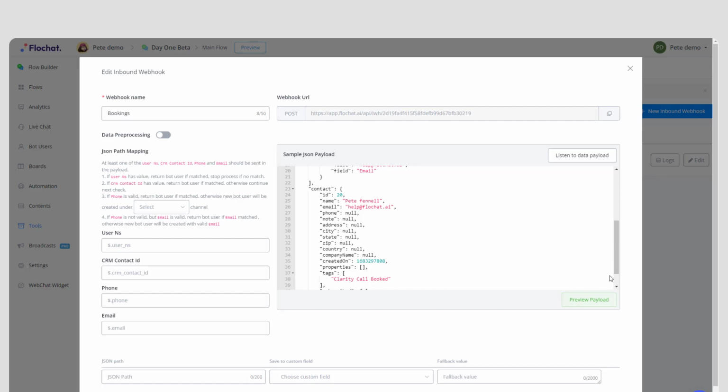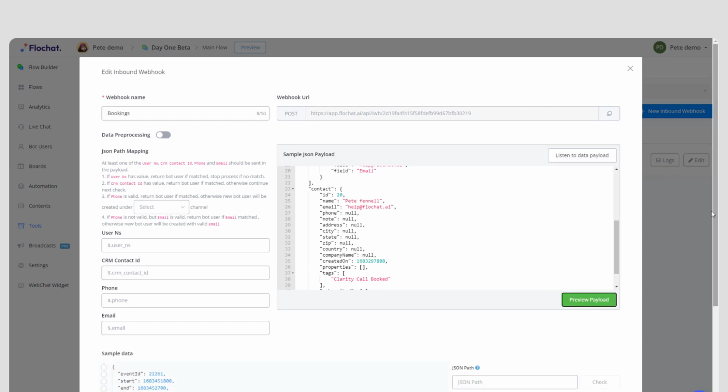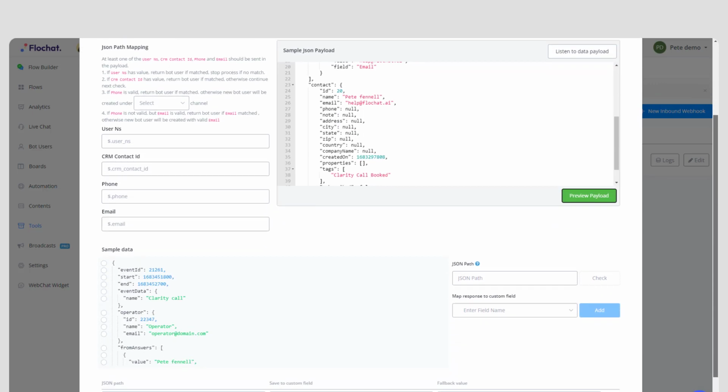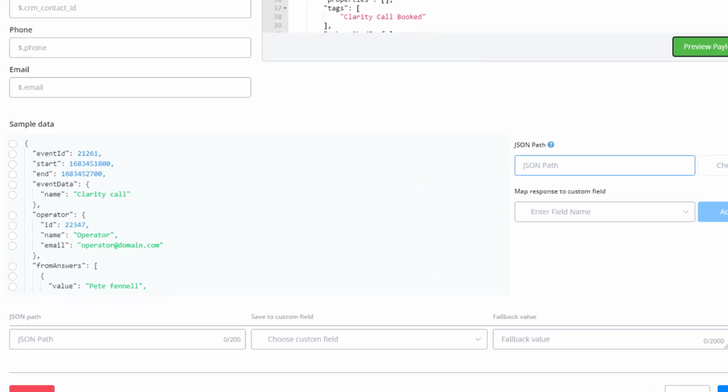Okay, so what you need to do is this button here where it says preview payload. We're going to select on that first. And then we're going to come down into here. So like I said, when we're creating a user, we need to use this section here. First off, I just want to grab the user's email from here so we can create that user. If you're using a phone number, then you can use a phone number. You can actually put both in there if you wish.